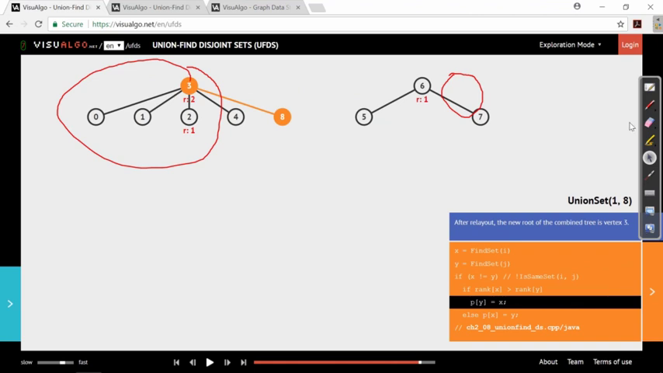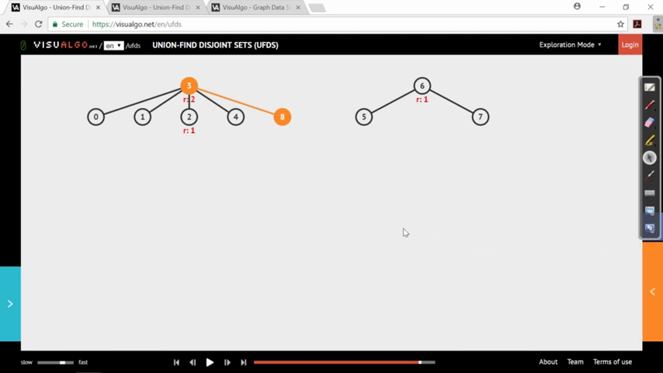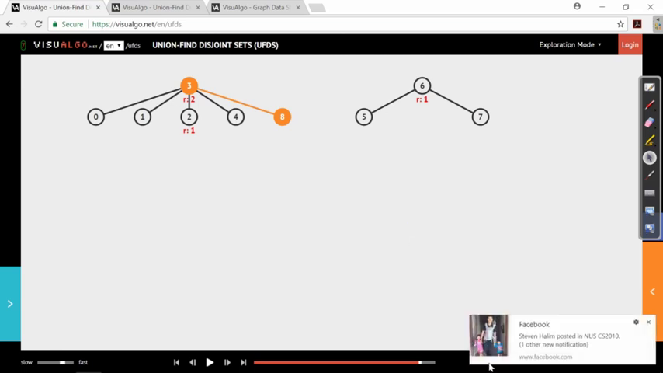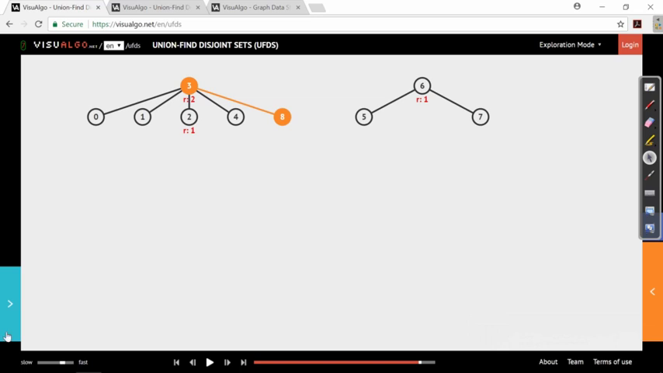Okay, so place 8 directly under 3. So what if it's the case when they are both the same height or the same rank? If it's the same rank, then you can place anyone under anyone. But we have a certain convention here. The convention is this.